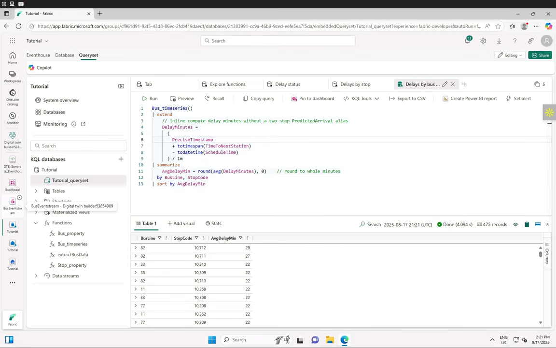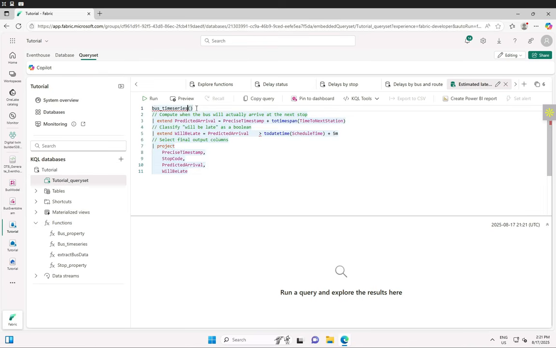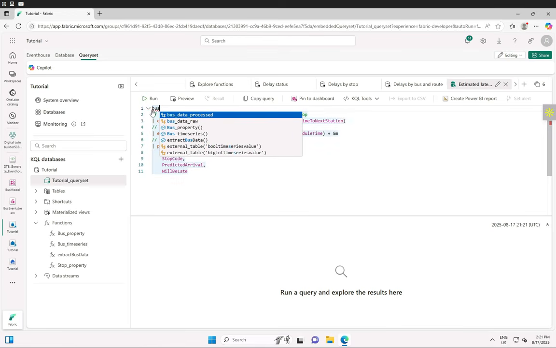Another tab is estimate maintenance. Okay, this name should be estimate latency. So here I'm going to use some copy. See, this one we should use bus time series.